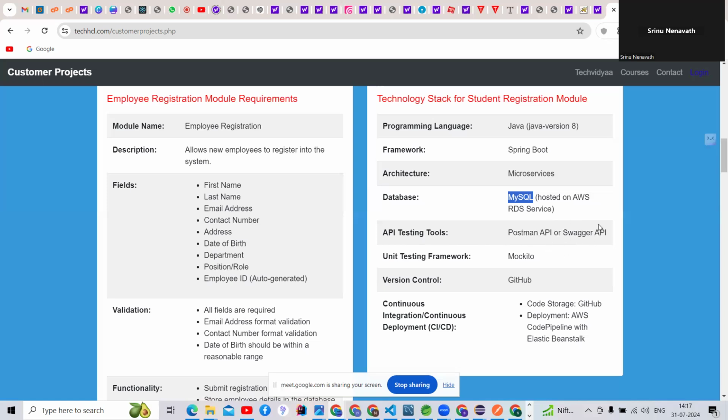And as the API testing tool, you should use Postman or Swagger API. First of all, you should use Postman. If it is working fine, then you can use Swagger. Do you have knowledge of Swagger, right? Yeah. And for JUnit test cases, you should use the Mockito framework only. Do you have knowledge of that? No, but I can.